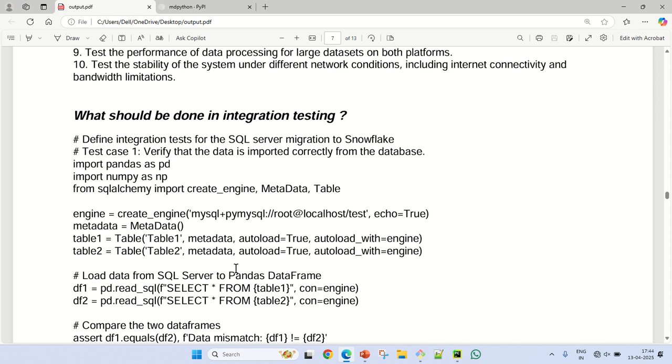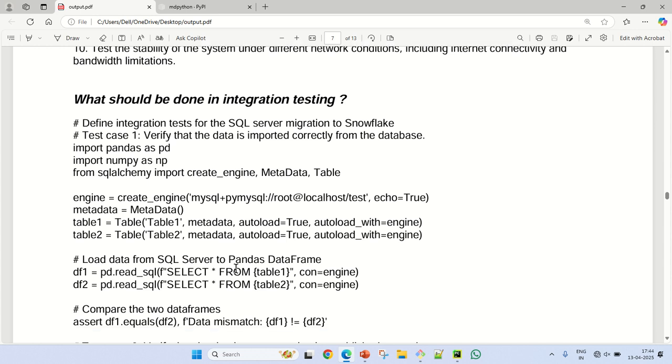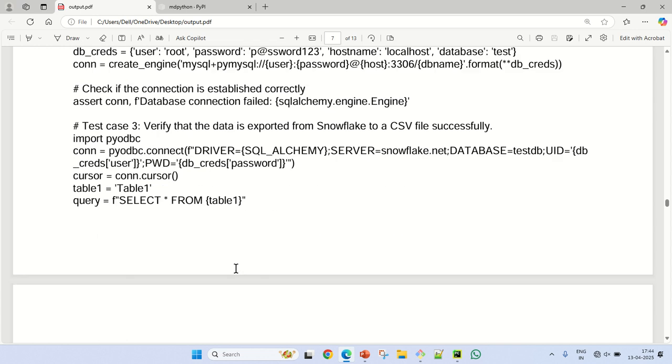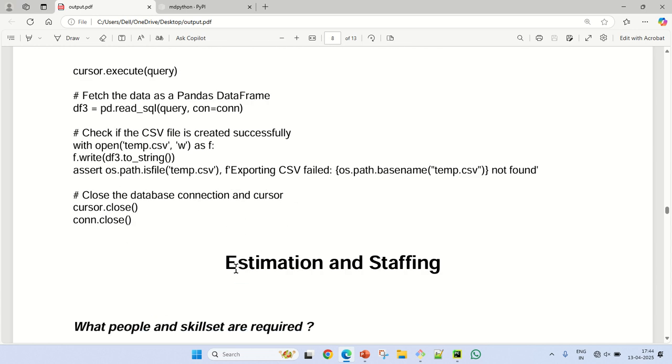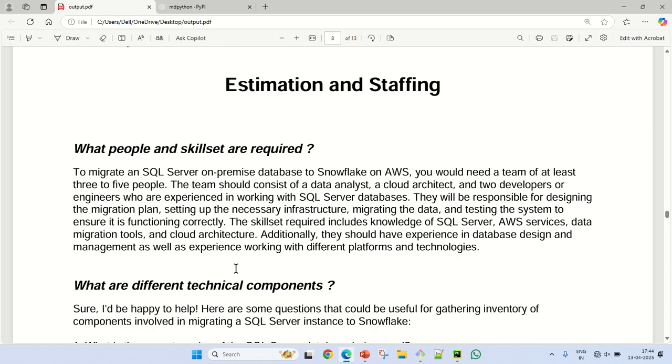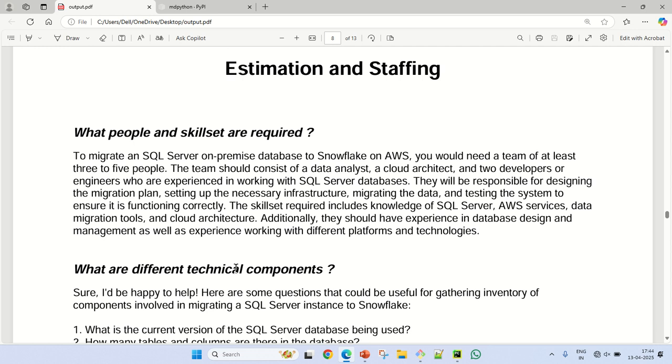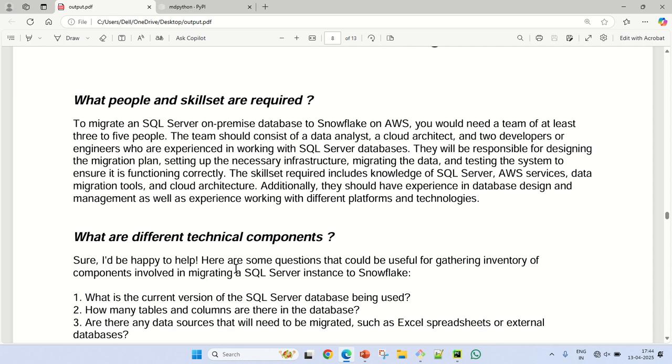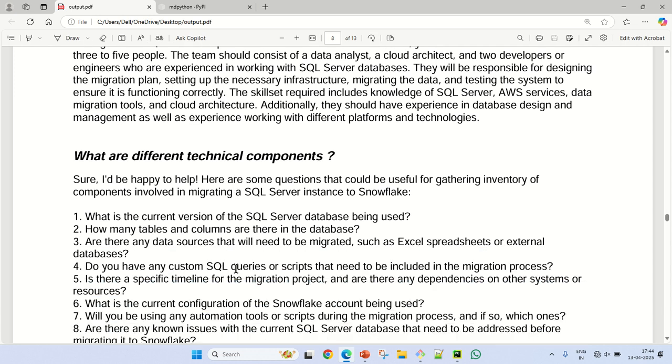What should be done in integration testing? Here again, we need to do some fine tuning because it has given some actual code, a piece of code, which may not be relevant for our research purpose, but that's okay. Then execution and staffing. So here we are asking what people and skill sets are required. Okay. So it has given what technical skills will be required and what the different technical components are.